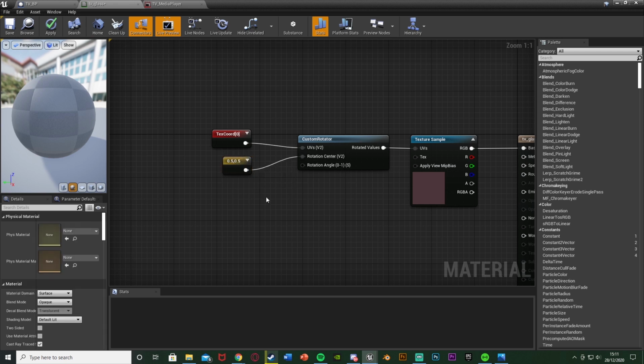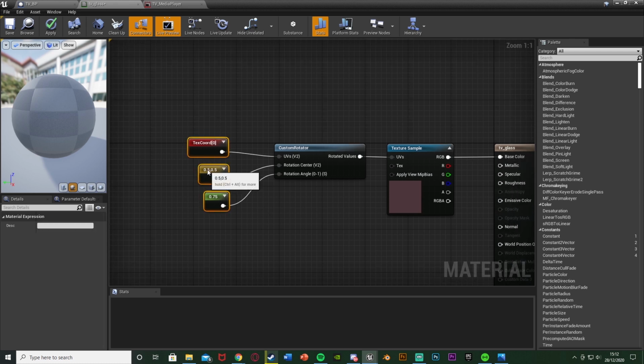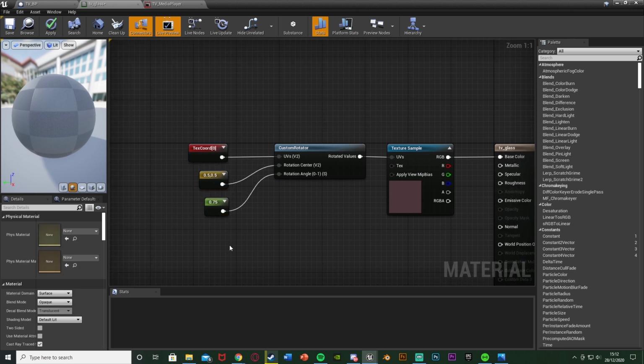And then the rotation angle, we just want a constant 1 vector, or just a constant. So we're going to hold down 1, left click, and we're going to set this value to 0.75. Now this might be different for you. These top 2 values here will be the same, but this bottom value here of 0.75 may be different for you depending on how it's rotated. But for me, this works perfectly. So this is basically how we're going to be rotating this material and this texture.